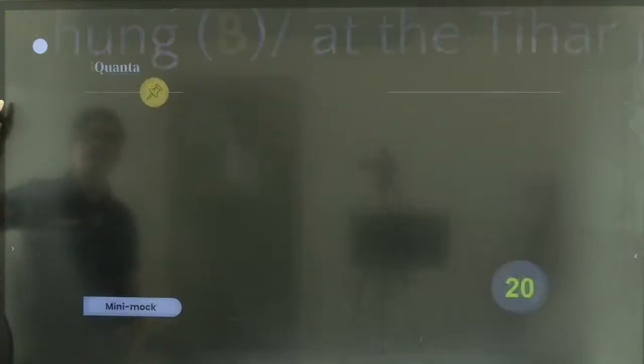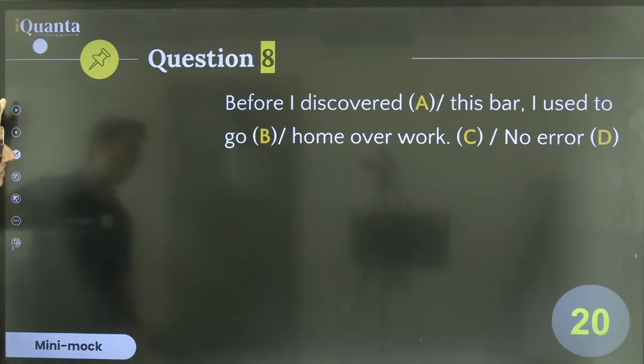Okay, here is the next one for you. Question number 8 on the screen, the clock is ticking.